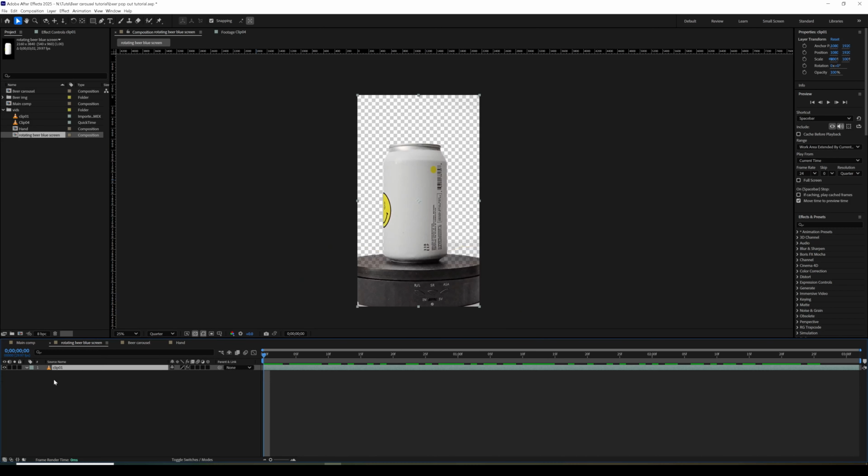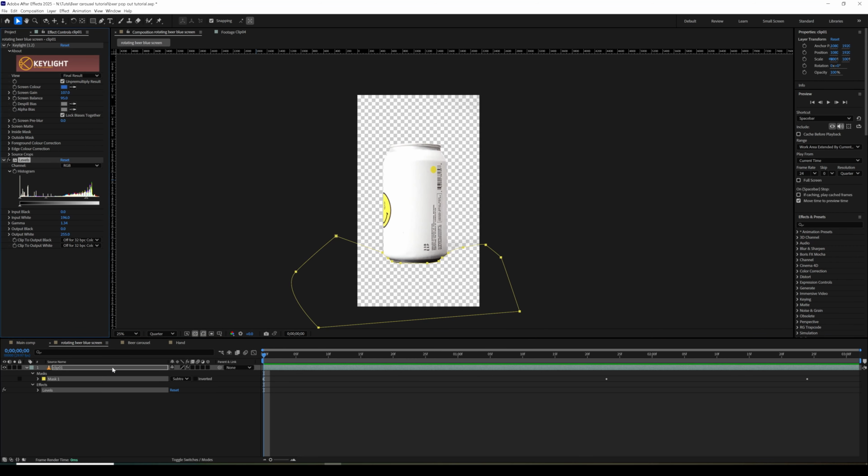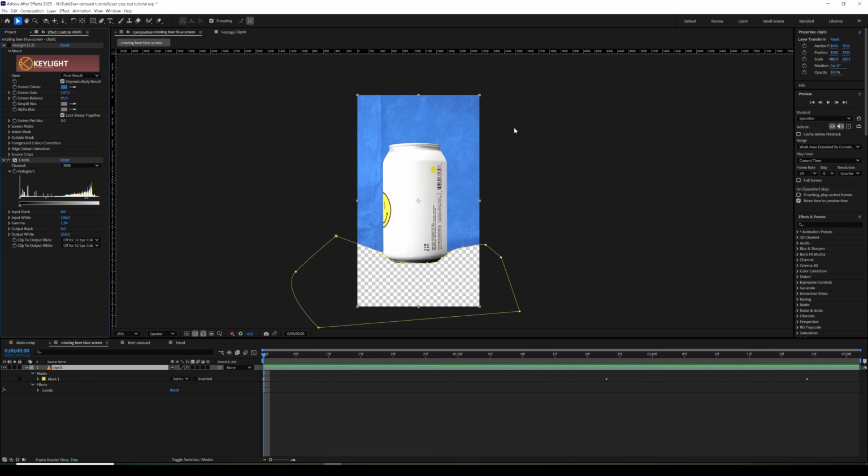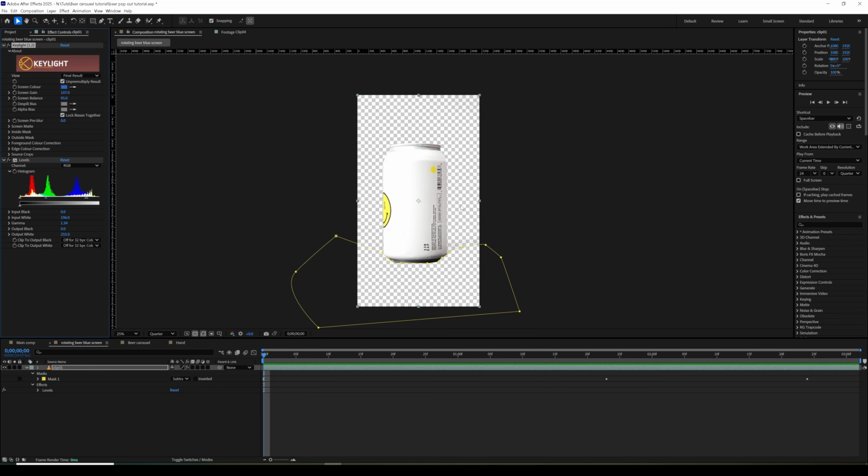If I delete this mask, you can see the turntable. Let's bring back the mask, and I've added key light to get rid of the blue background. You can use a roto brush to do that too, but I use the key light to get rid of the blue background, and levels effect to give it some brightness.